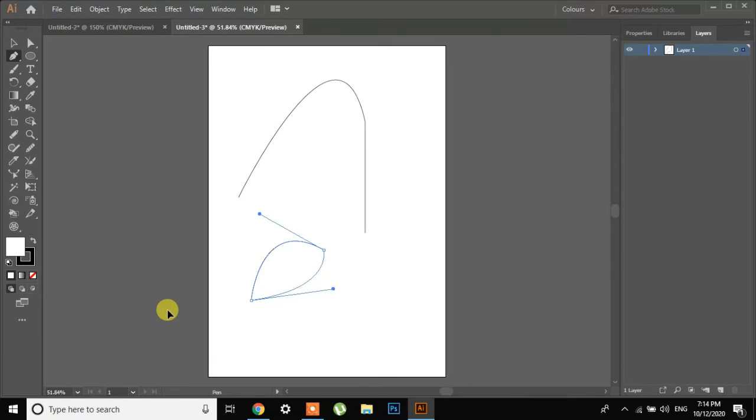See, I can create an eye. You can also create a circle. See, it's a very bad eye actually, but I'm just giving you the idea of what kind of things you can create using your pen tool. So I'll show you something interesting.